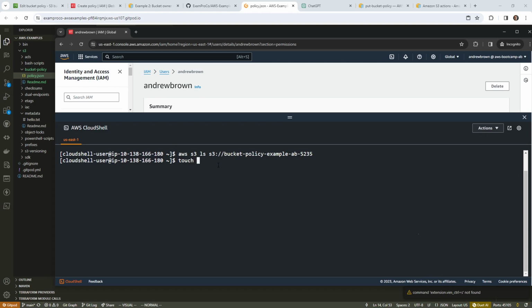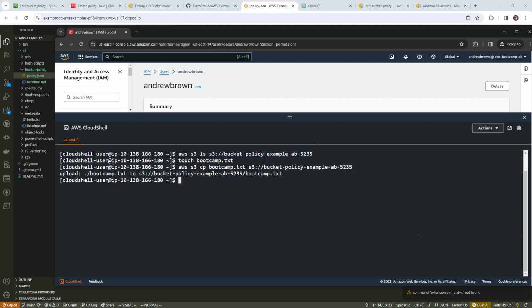I'm going to say touch bootcamp.txt, and we'll move that file into there. aws s3 cp bootcamp.txt there, and then I'm just going to grab this here and hit enter. So notice I was able to place that into the bucket. I list it out. Great. So I've just done cross-account access.